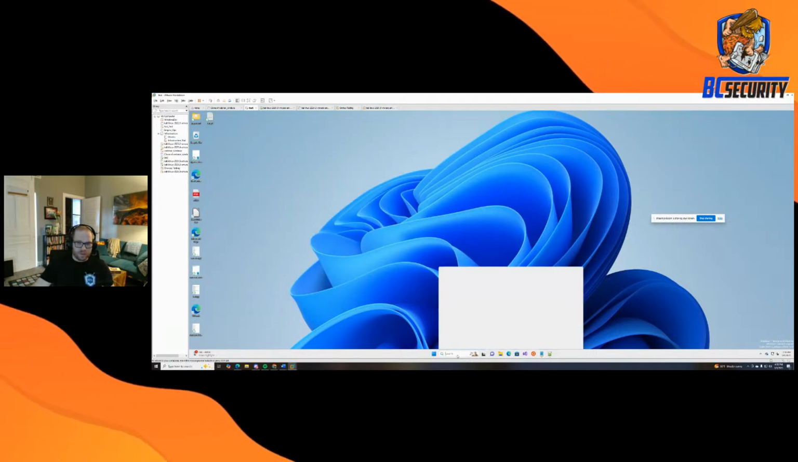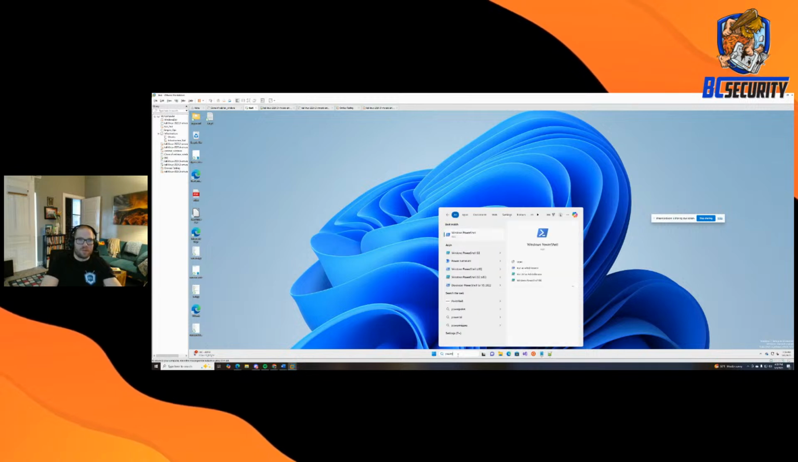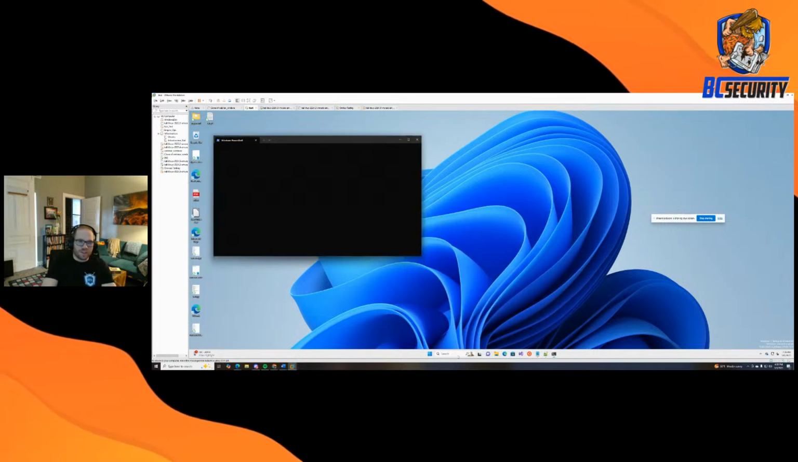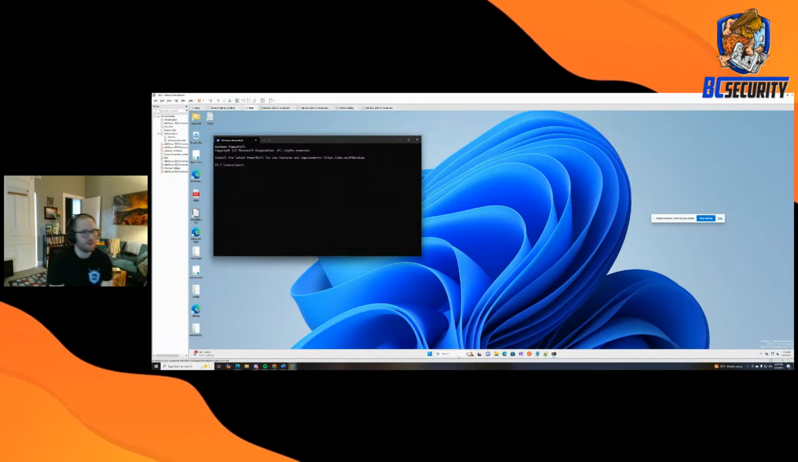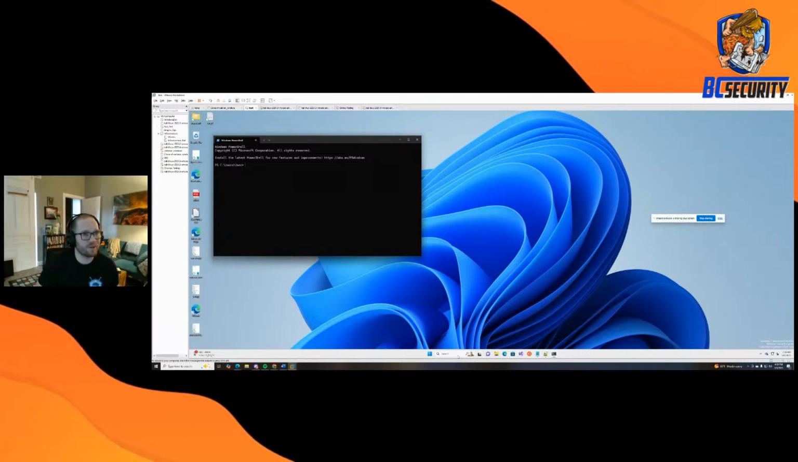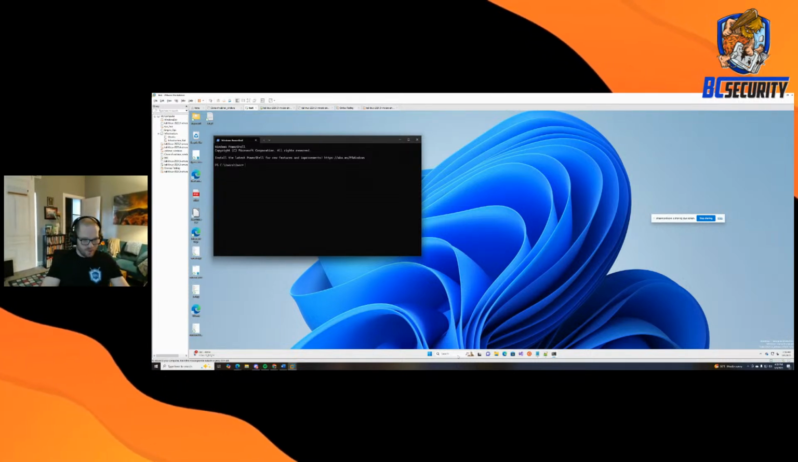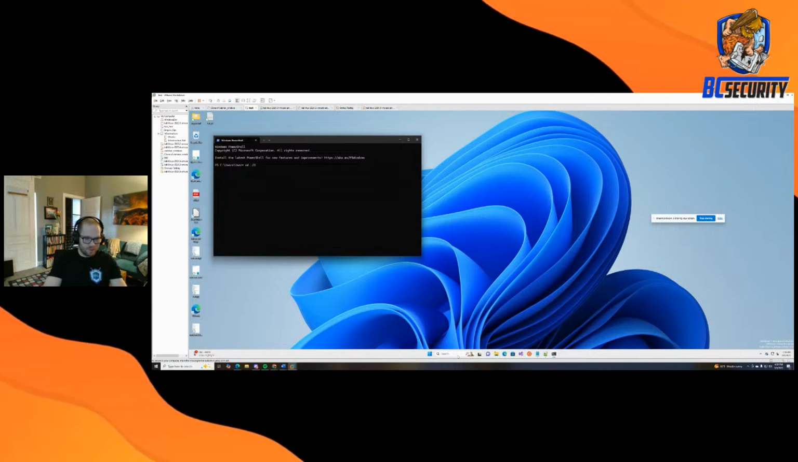Now we're just going to start up our PowerShell. Technically this works in IronPython or Python. We're just going to use Python to run it. So cd into our desktop.